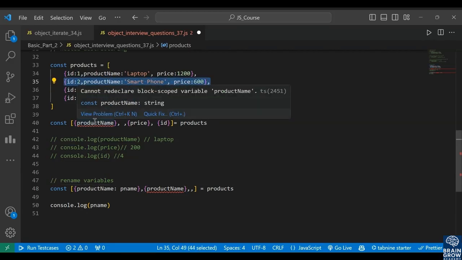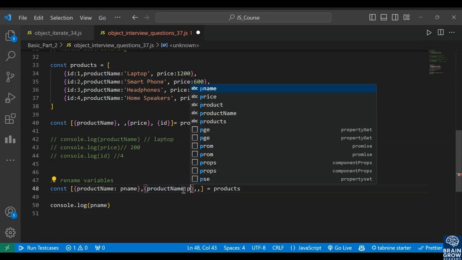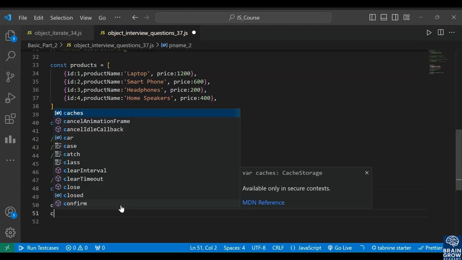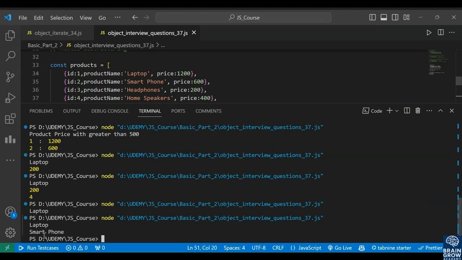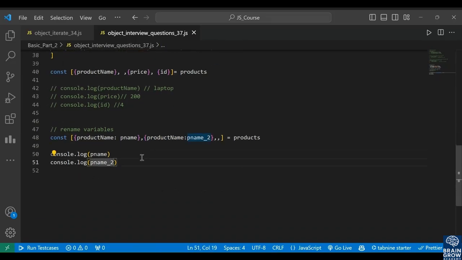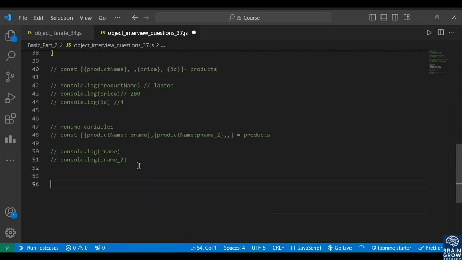here is the error, cannot redeclare block scope variable. So change the variable name like pname2, and after that also console pname2. So you can see it prints laptop, and for the second object it prints product name smartphone. So here is the way how to access variables and rename variables. So comment out this code and move further.